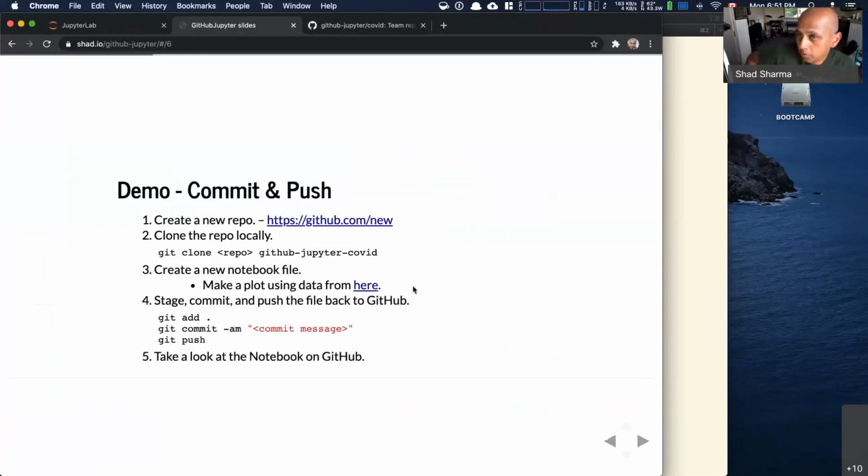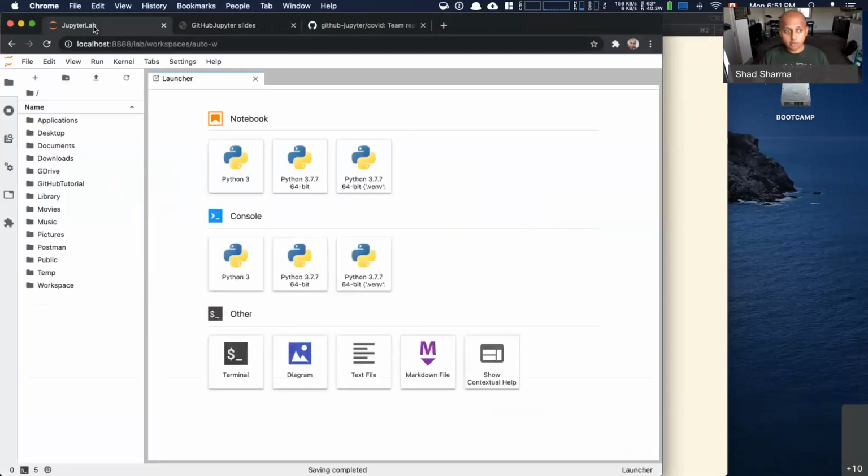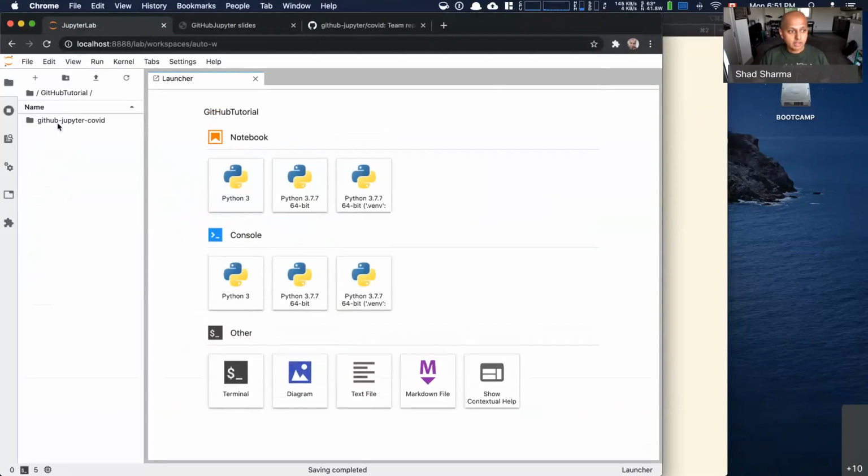Niwako is going to work on this notebook now, where she's basically going to create the first draft of the document. So head over to your Jupyter lab or your Jupyter notebook and go into the directory that we just created and cloned from GitHub. For me, that's GitHub tutorial and GitHub Jupyter COVID. And we're going to create a new notebook.